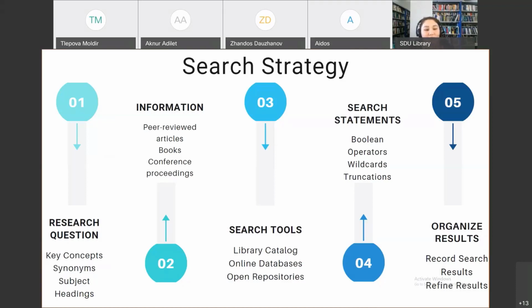So it might be peer-reviewed articles, books, or conference proceedings. The next step would be finding the correct search tools in order to do your research. So the best and the most reliable would be the library catalog for finding right materials. Also, different online databases and university repositories.